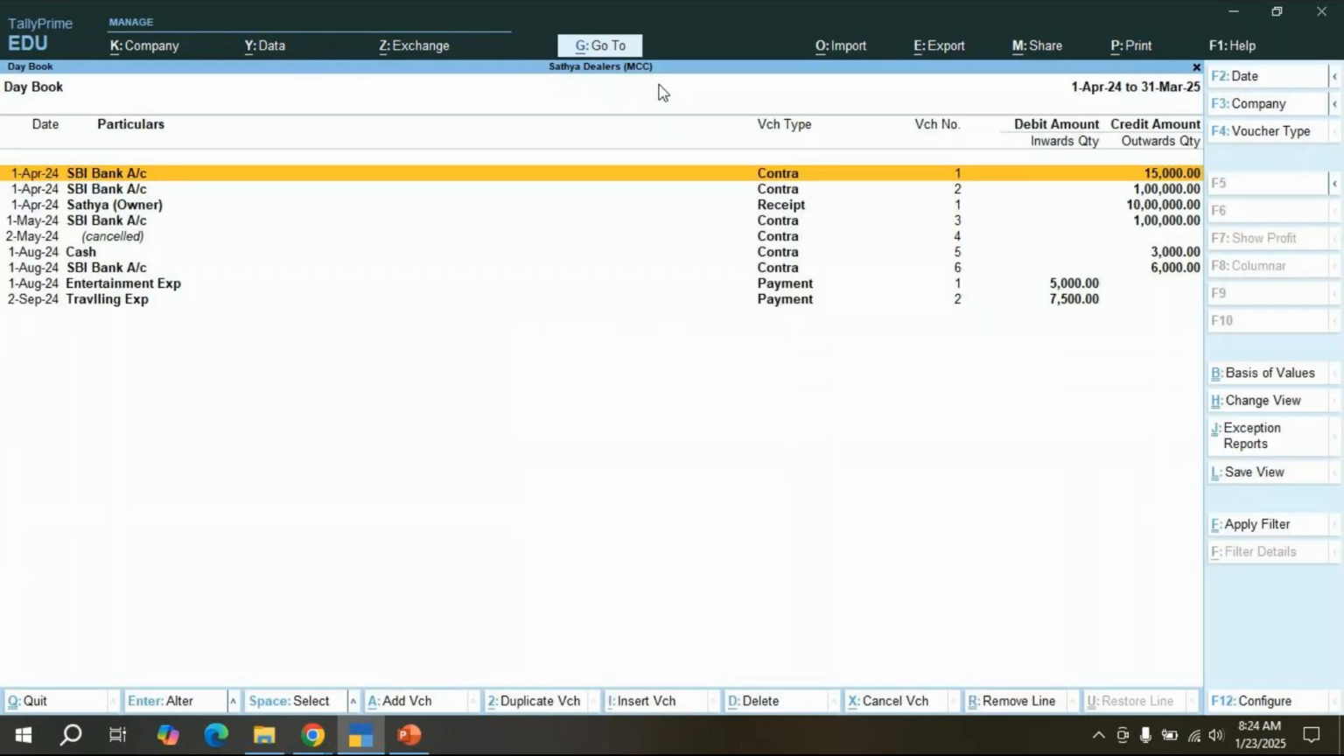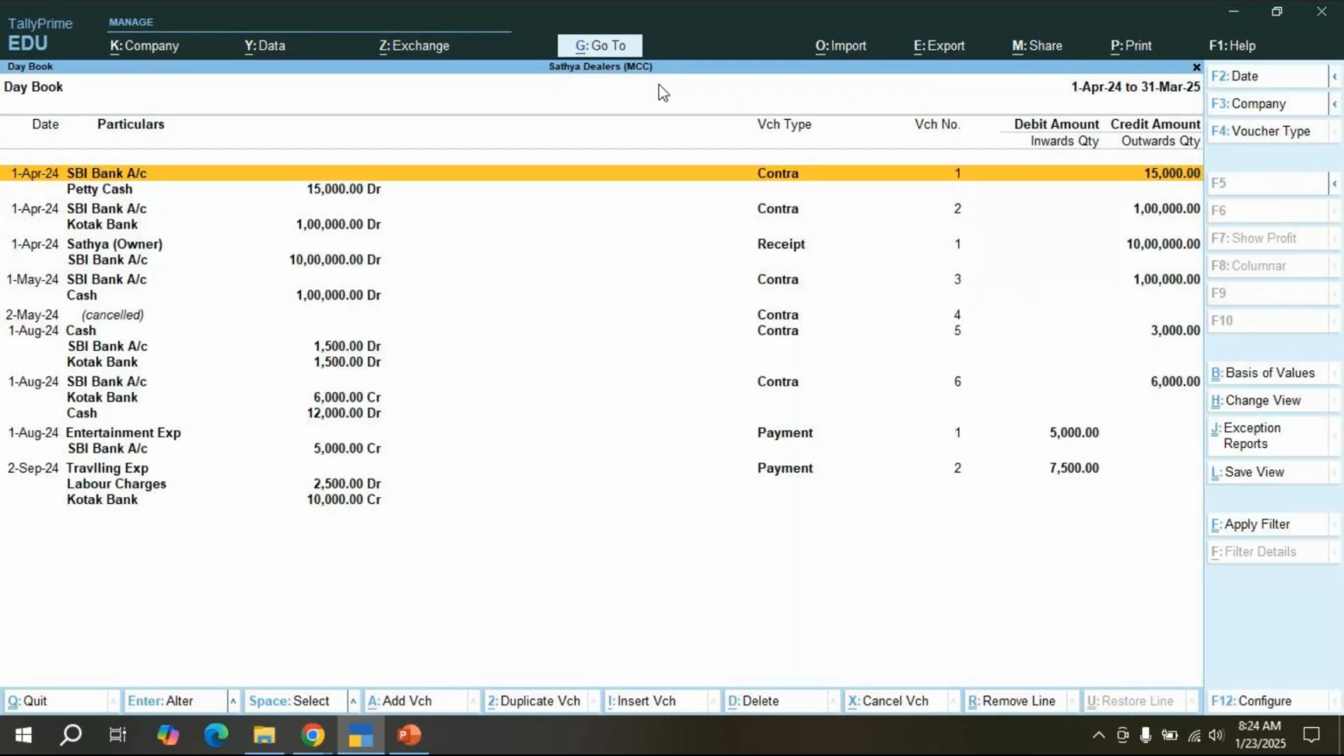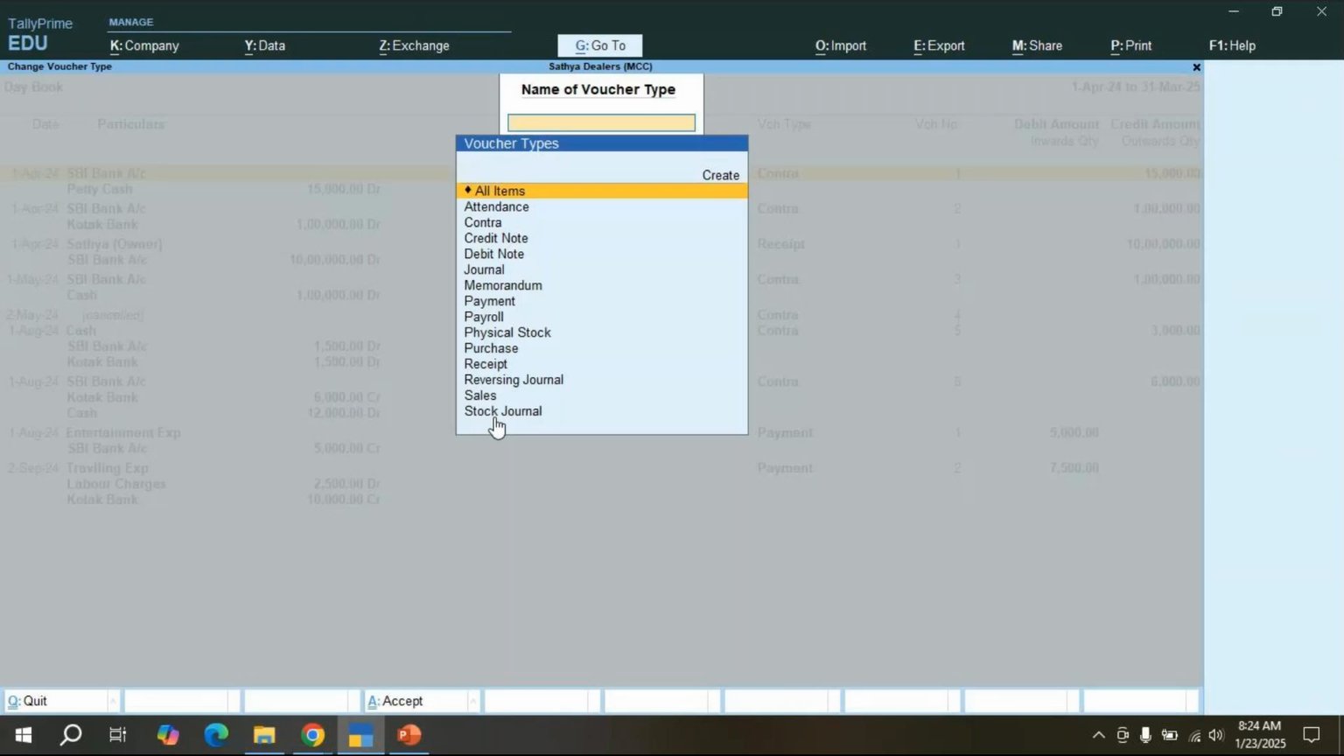Now for detailed options, Alt F5, detailed options it will come. In the daybook screen, I want to export only the contra voucher reports. In the daybook screen, press F4.